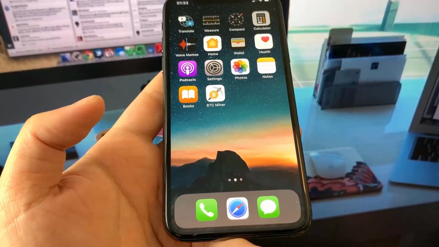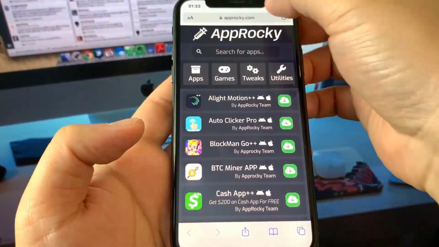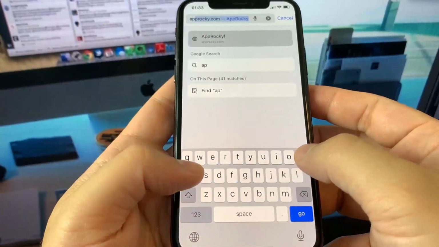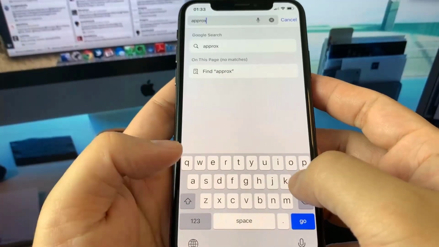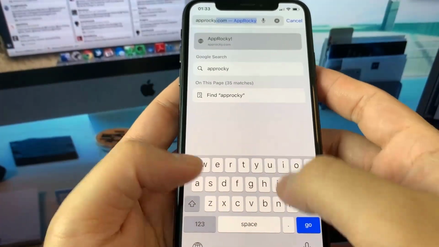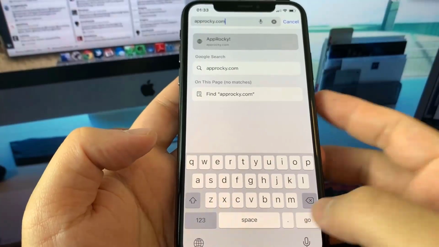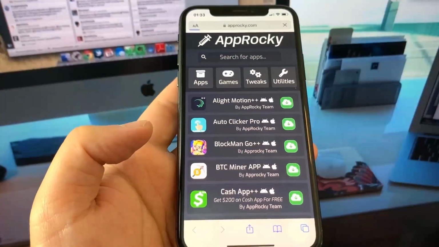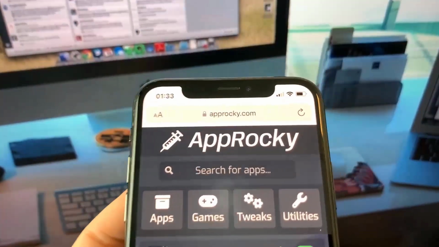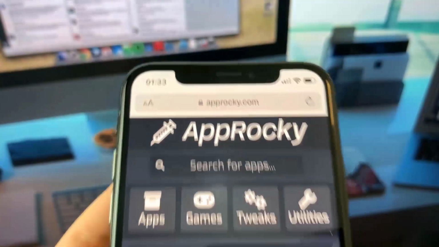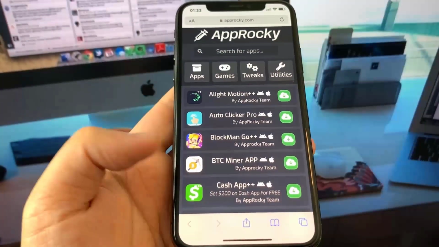You're going to go ahead and open up your web browser. I'm going to go ahead and open up Safari and go to this website right here. I'm going to type in approcky.com. I'll actually bring it closer to the screen so you guys can take a look at it. It's called approcky.com. Write it down, guys. Memorize it. Screenshot it. This website is so cool.